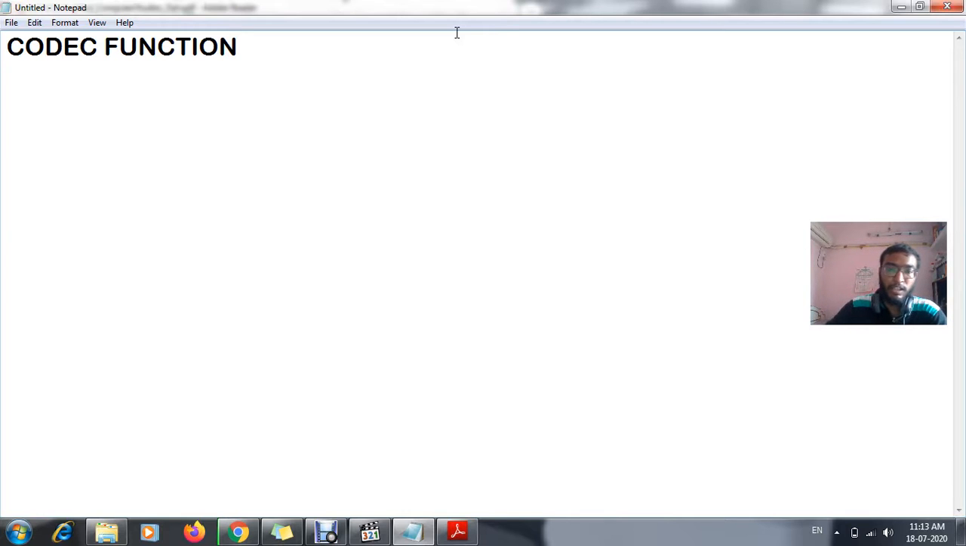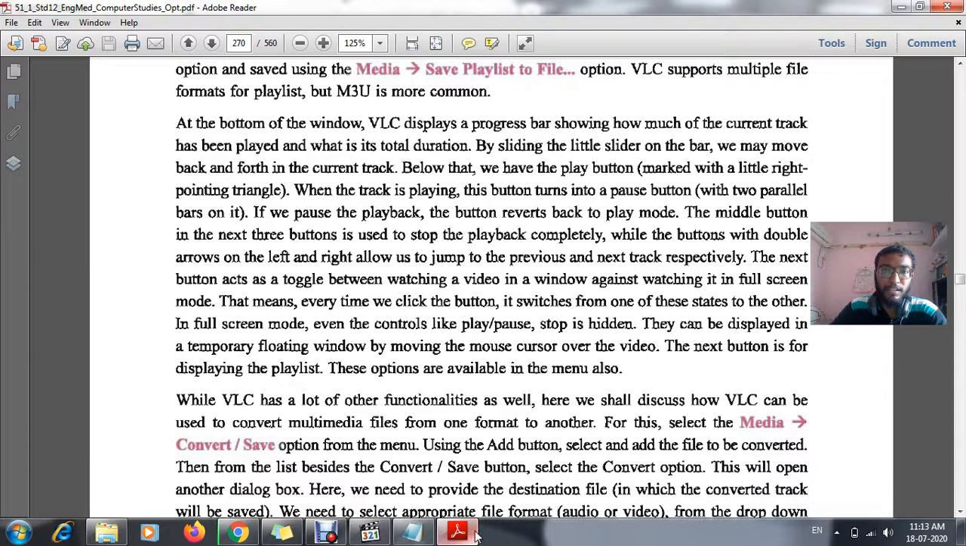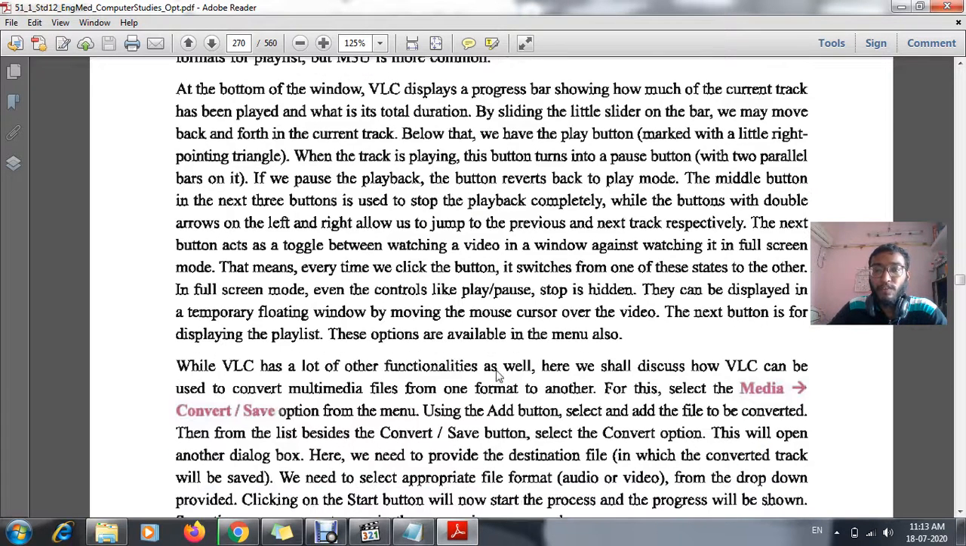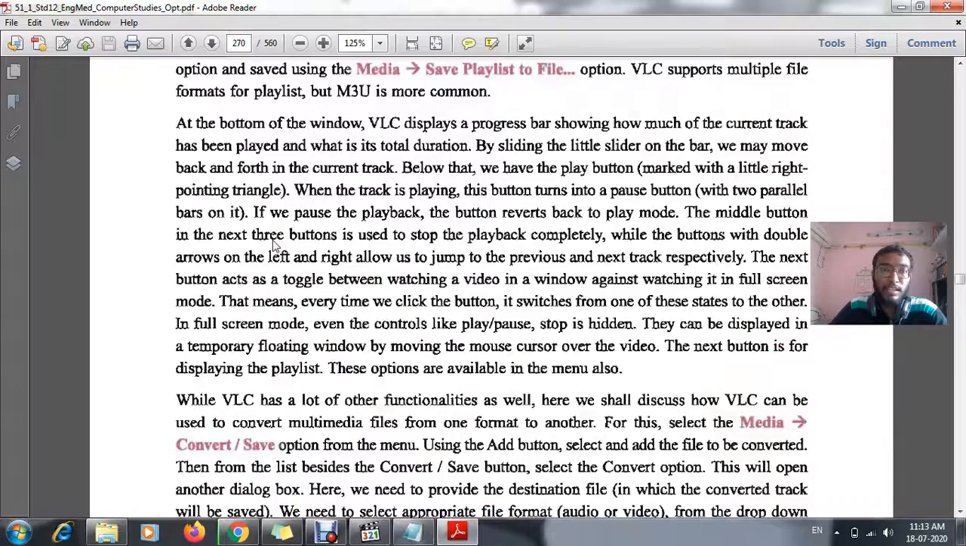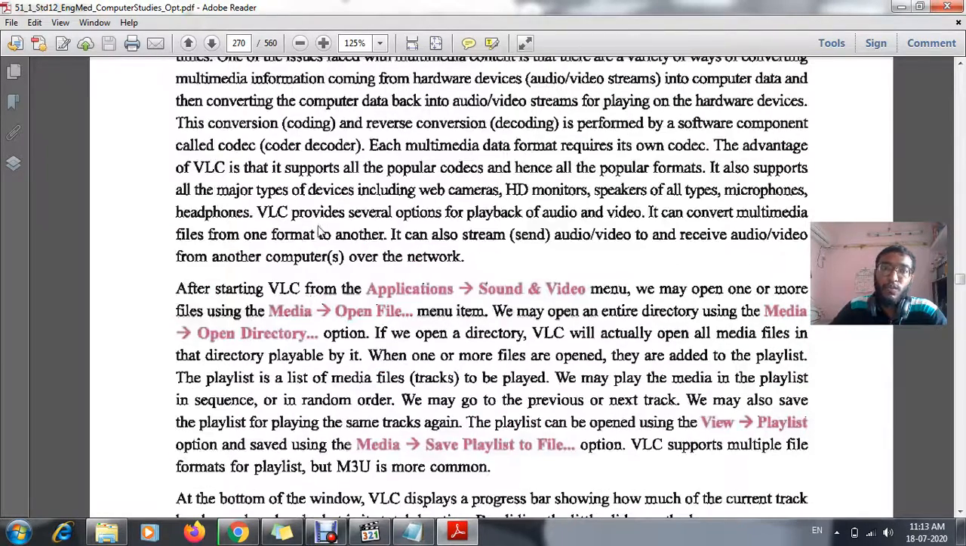For that particular function, for merging it in the proper lane, we will be using the codec function. Understood? This is your Windows Media Player, sorry, VLC Media Player. The full form of VLC is Video LAN Client. Now not only videos, we can also play audio files in your VLC Media Player. For converting video files to audio files, we can use the function that is Media, Convert and Save. Automatically it will be saved as that particular audio file. This is the use of, or the features of, your VLC Media Player.